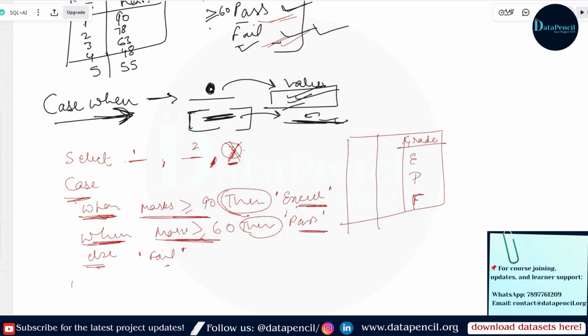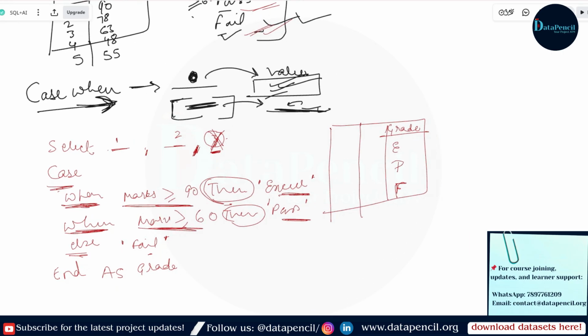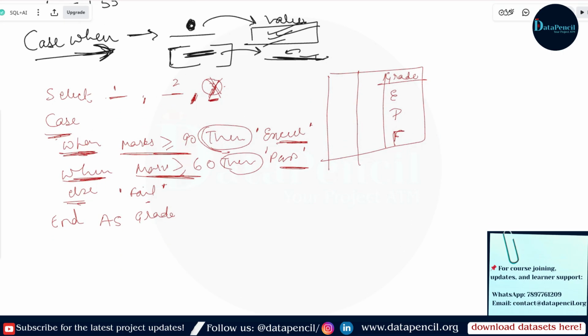And now we have to end this code, so we will write end. And after end, because it is a column basically, we will give this column a name, as you can say grade or result, or anything, as per the requirement. After that, we will simply write the name of our table from which we are taking these things. So we will write here from students table. This is it.